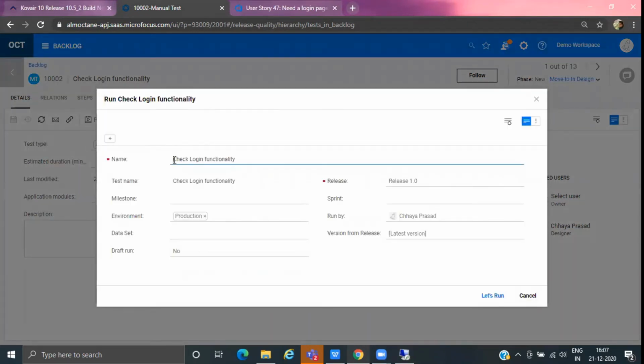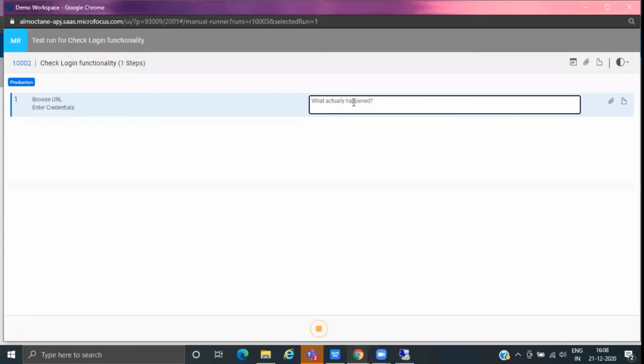Now let's execute this test case. I will be providing a title for the test run and begin the run. Let me fail this run in order to create a defect here.